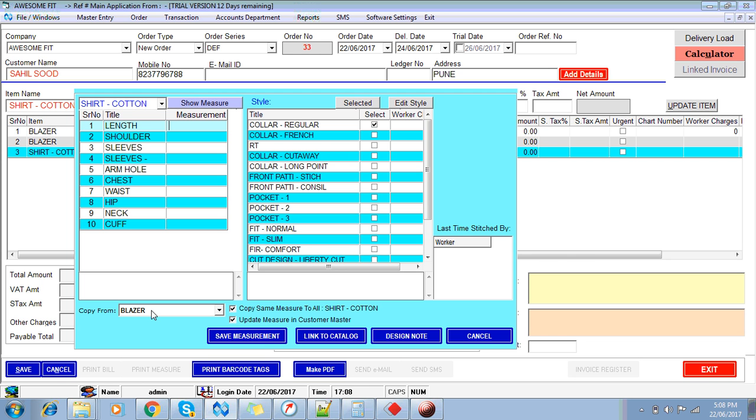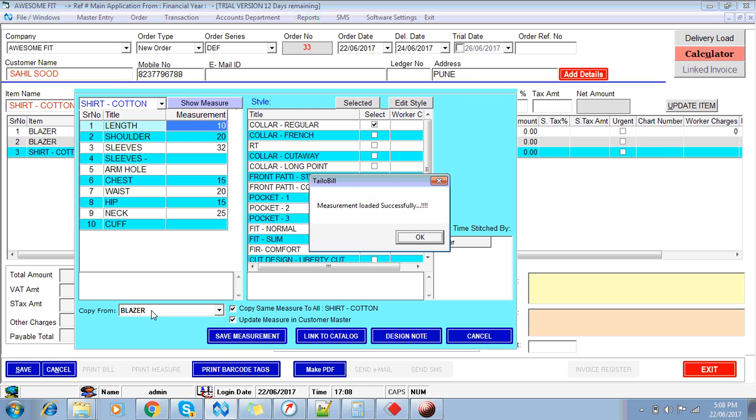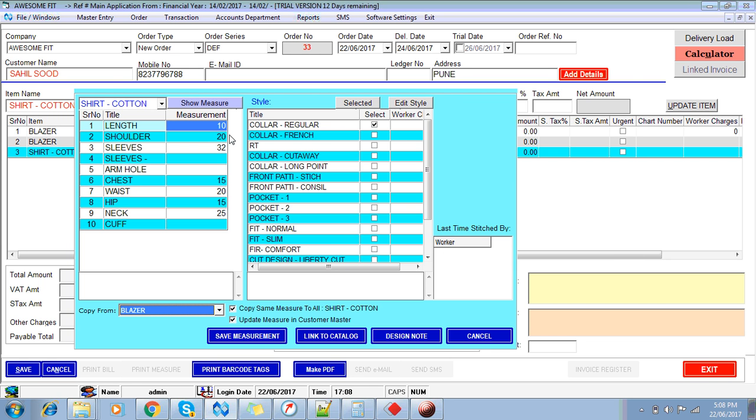So copy from blazer, I'll select enter. 10, 20, 32. These are the measurements which we saved for the blazer, as it's not very decent for you to ask your customer to stand by again to take the same measurements which you had taken for the blazer. So at this moment you will be copying the rest of the measurements from the blazer, and only those measurements which were not available in the blazer measurement script, you will be adding. You will be capturing those measurement terms of the customer.